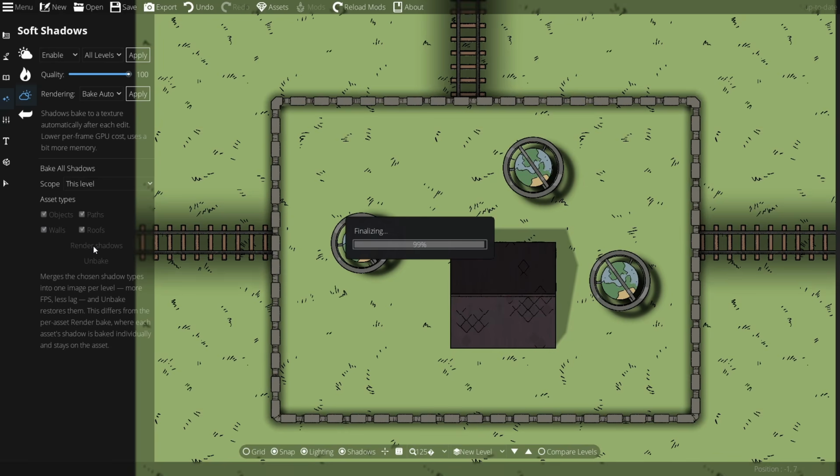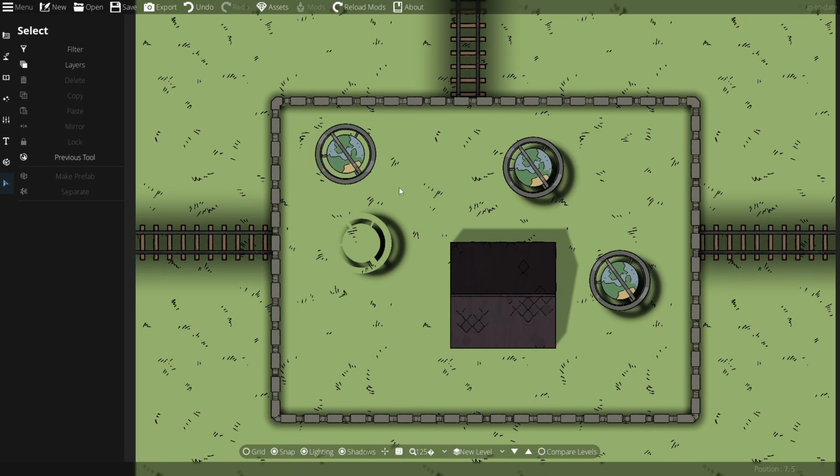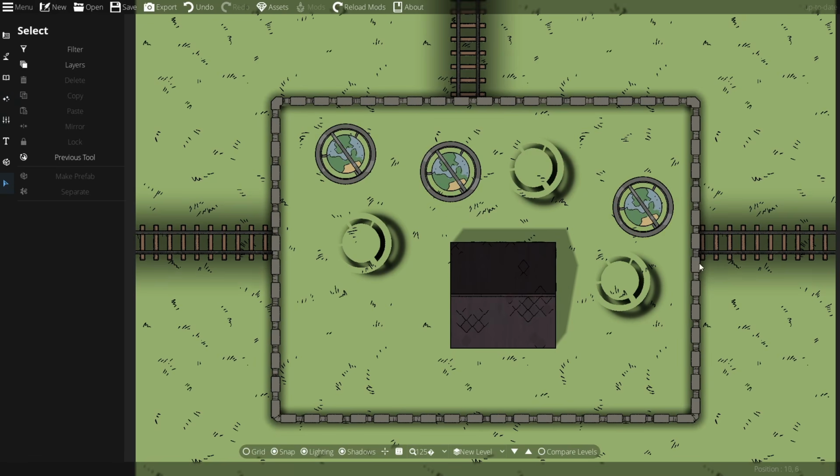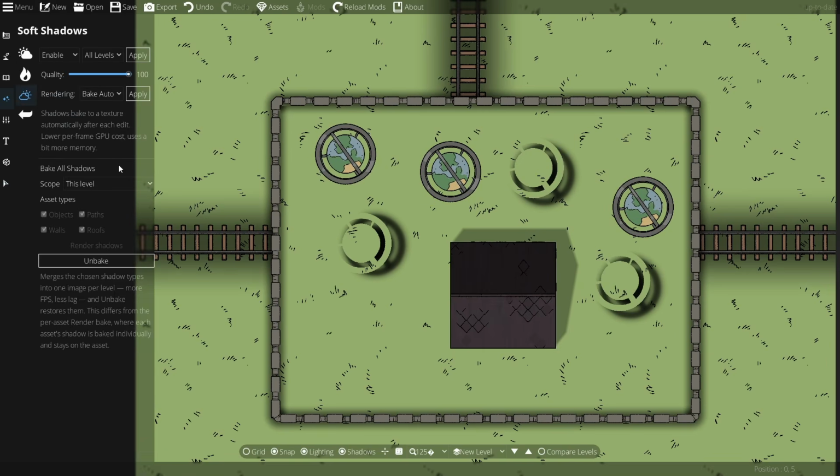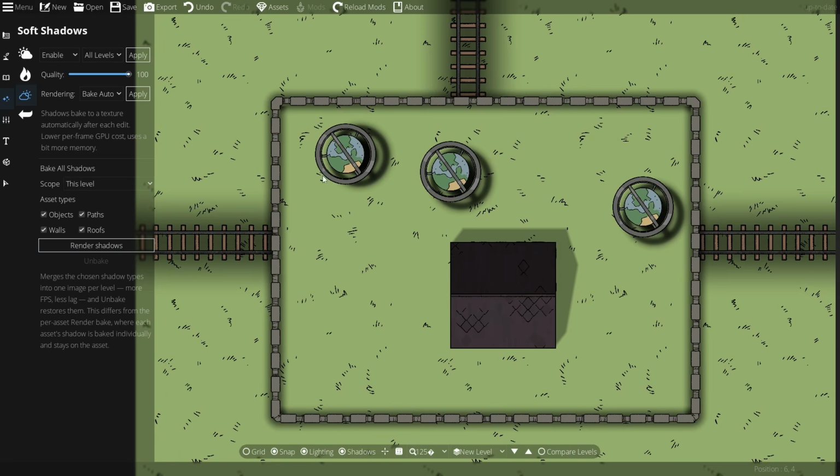Okay. Now you don't see any difference right now, but if I move something, you will see the shadow is staying in its place. Now they are not processed anymore in real time, which is good if you want to keep some power, but you can't change anything else. So you can unbake, and now they are back to normal and you can edit them. And if you want to render them again, you can do it.